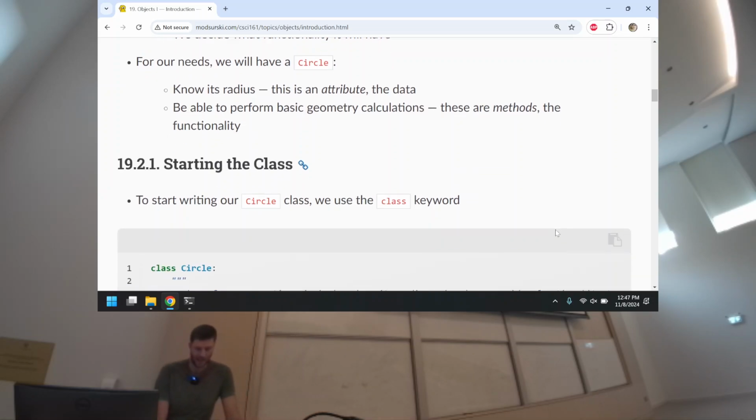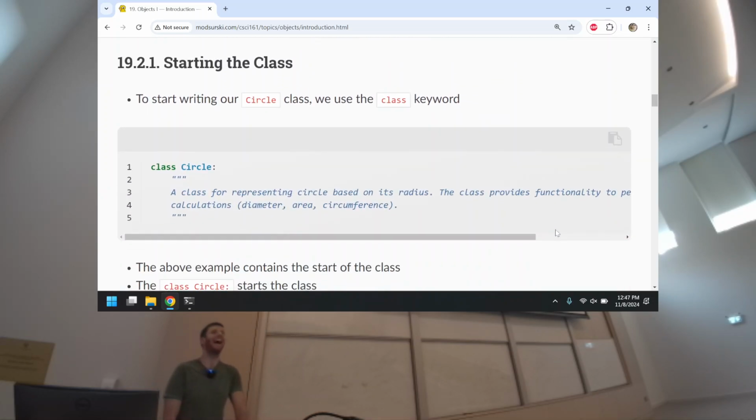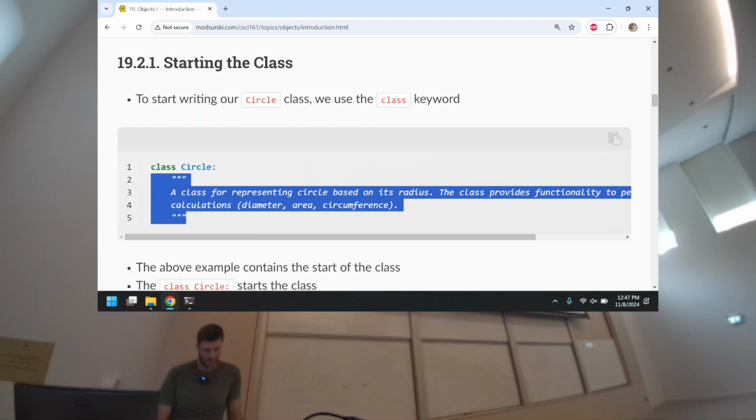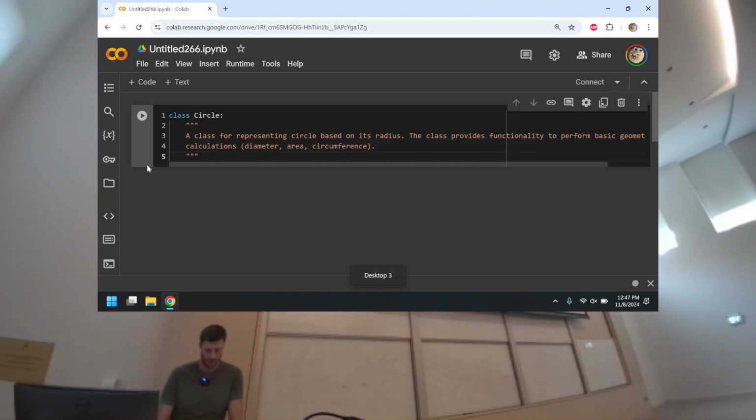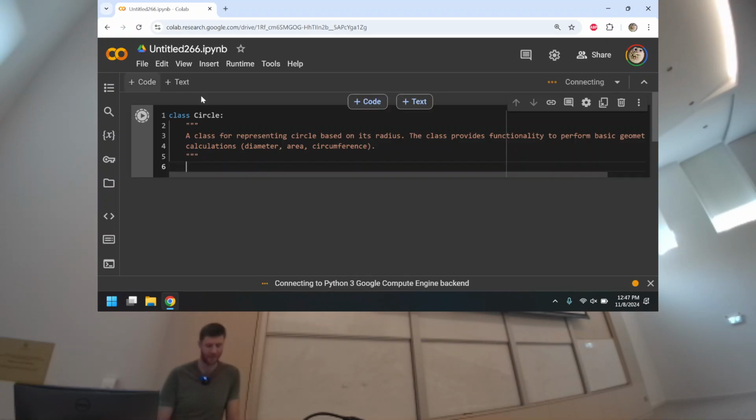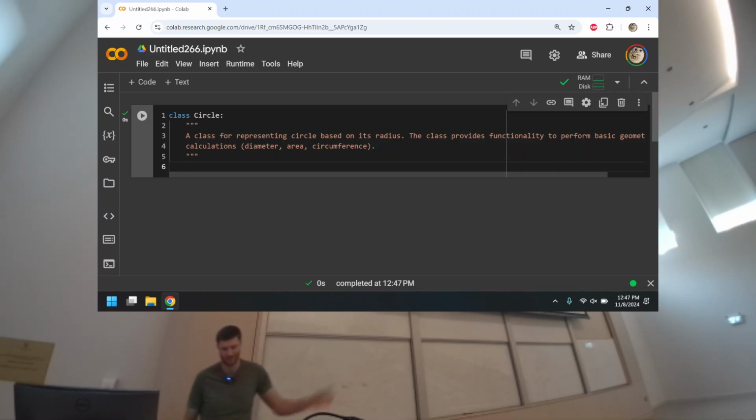So to start the class, we use the class keyword. I'm just going to copy this. Go here. If I hit run, it's going to be mad because I have an indentation without anything under it. Apparently not. Apparently the comment's fine. I guess I don't need anything in there. Actually, I know. Never mind. Ignore. This makes perfect sense. I'm saying class Circle, colon, indentation.